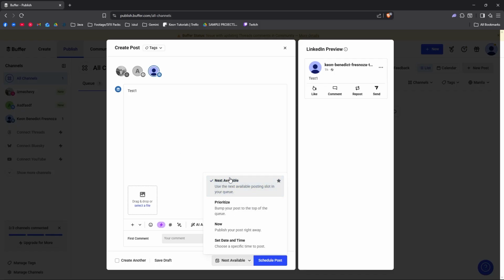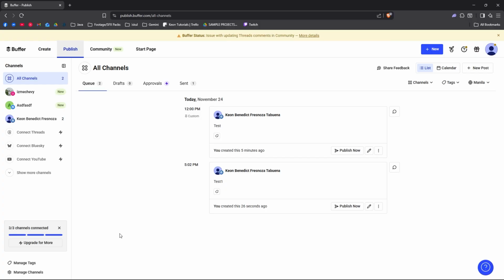But if you want to just simply line up your post by just basically queuing it, just simply select the next available option. So I'm just going to use this next available. So I'm just going to click on it, then click on schedule post once you're done. And now as you can see, my post has been created and is now added to the queue. And that is how you basically use the queue in Buffer.